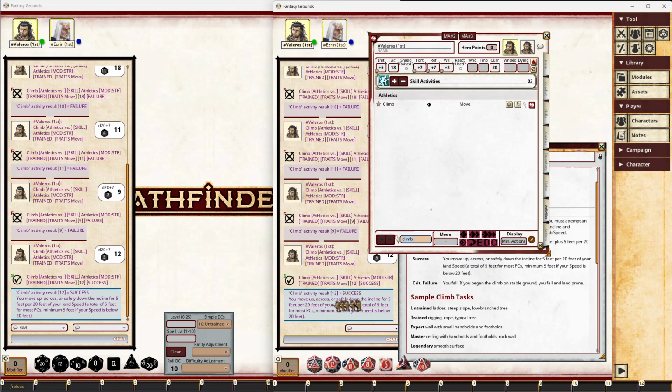Success, you move up across or safely down the incline for 5 feet per 20 feet of your land speed. Mostly 5 feet for most PCs. So yeah, you just get the feedback of that, so that everybody can see the full details of what you actually do. This can be especially handy as well for more complex activities that you may not use so often, so you can't remember exactly what they do.